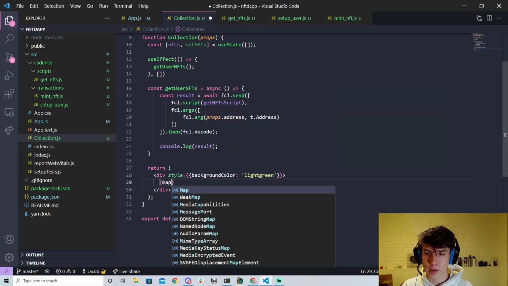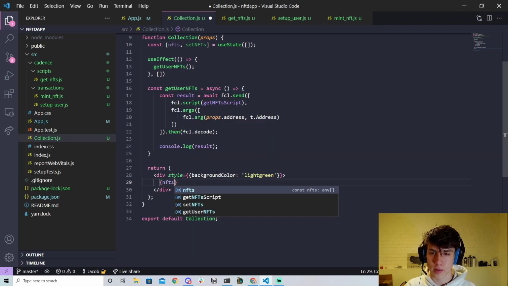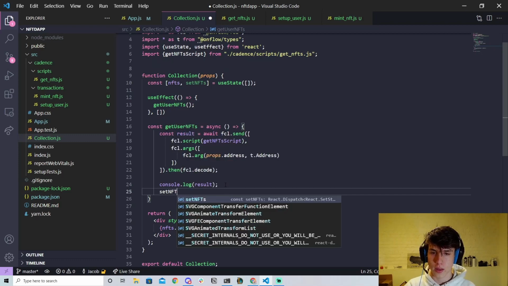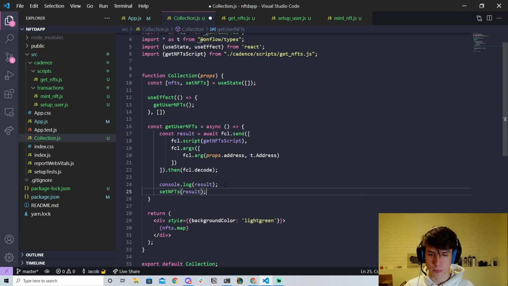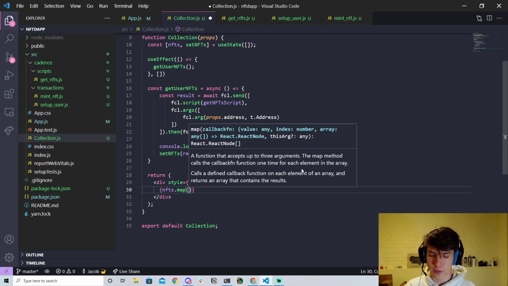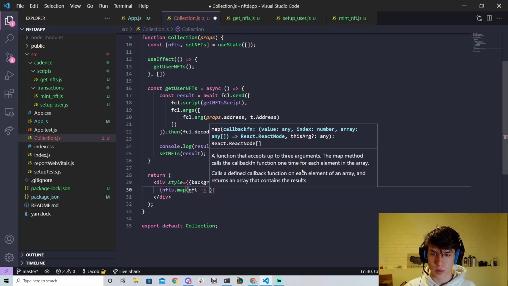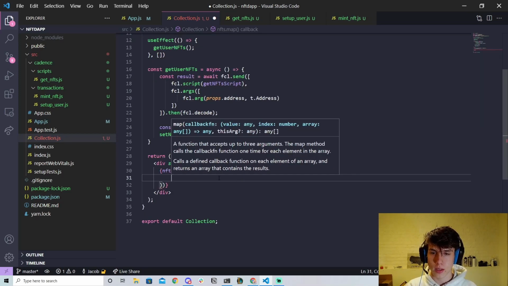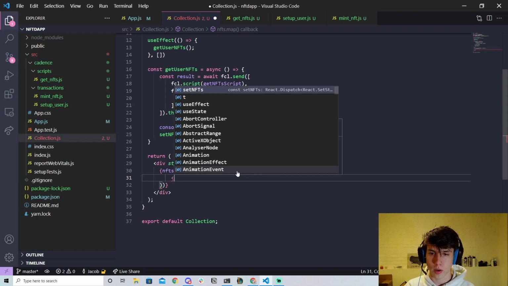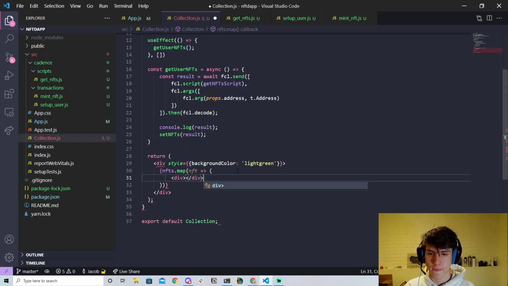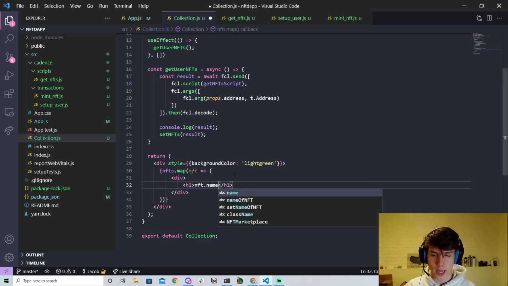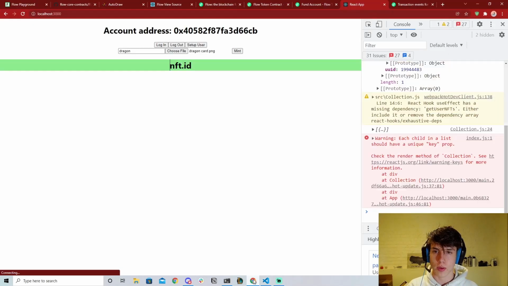And let's map through this. So let's say NFTs.map. We're mapping over the NFTs that we stored, and let's make sure that we're setting NFTs to the results that we get here. Okay, NFTs.map, and then for each NFT, we're going to use an arrow function. For each NFT, we want to do a div block, and inside the div block, let's just do NFT.name or NFT.id, and let's see what happens.